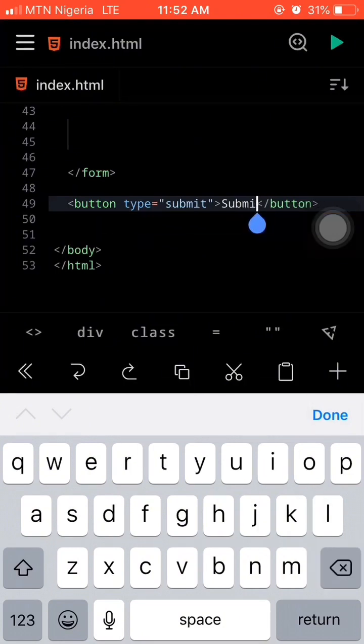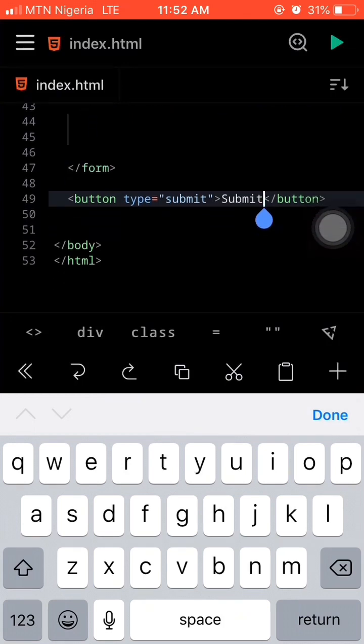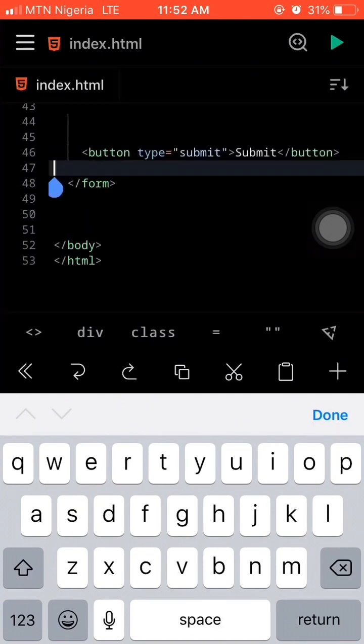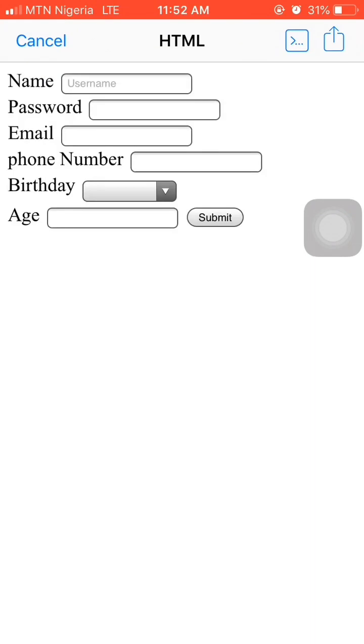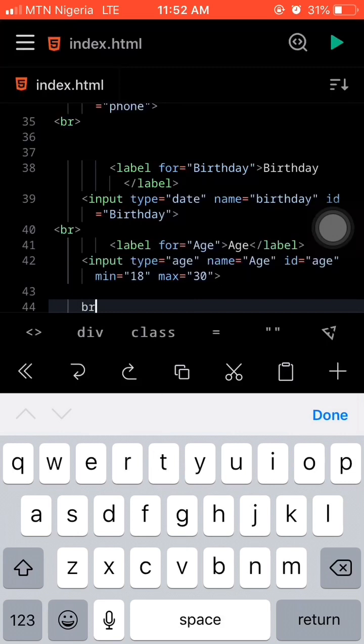Okay, that's why you need to be very careful. It's not working because it's outside the form. So I need to put this button inside the form, okay? So I'll copy this, put it inside the form. Yes. Forget to use break line.